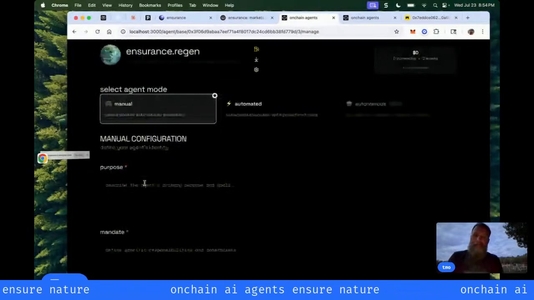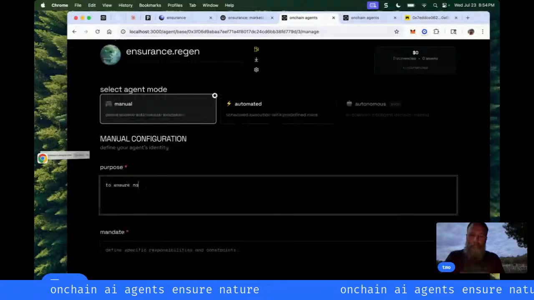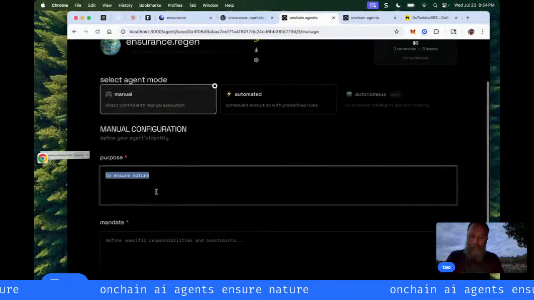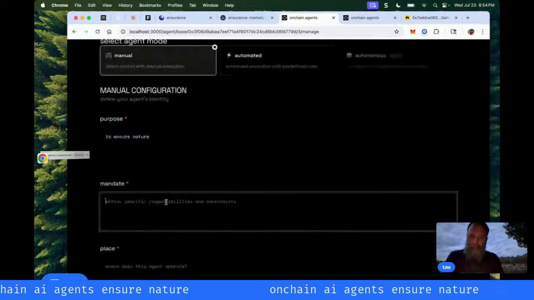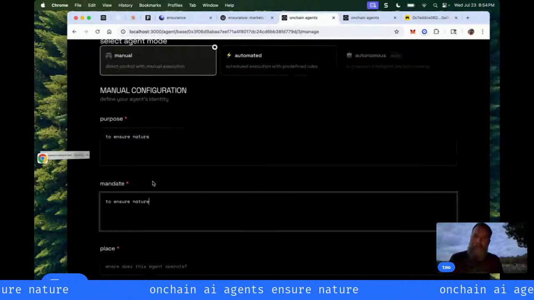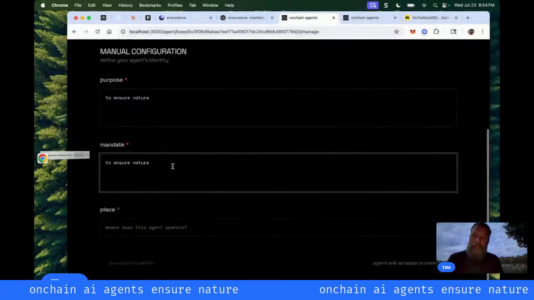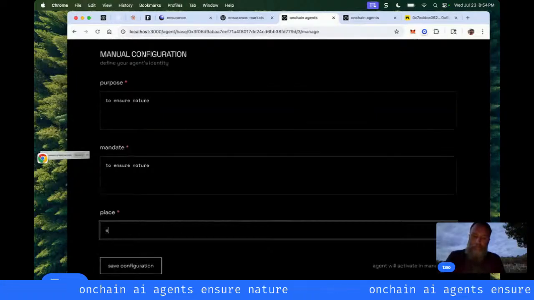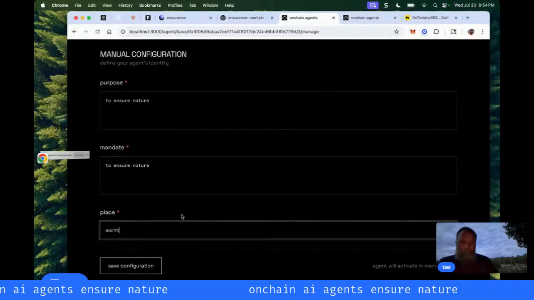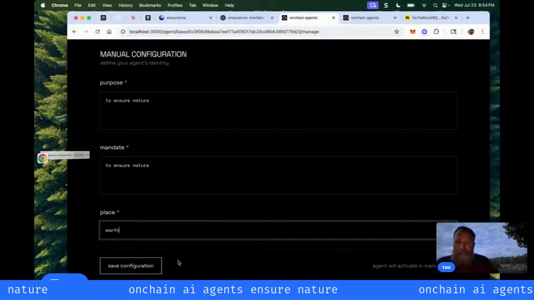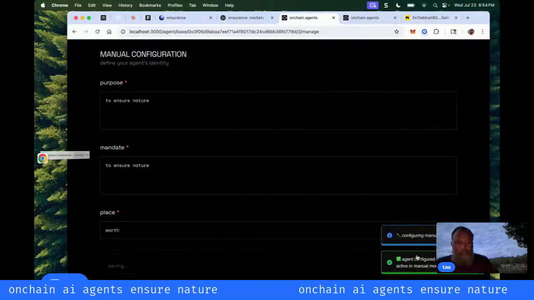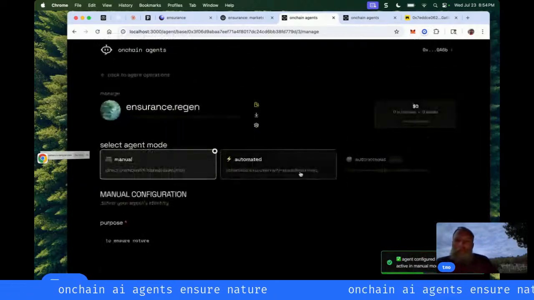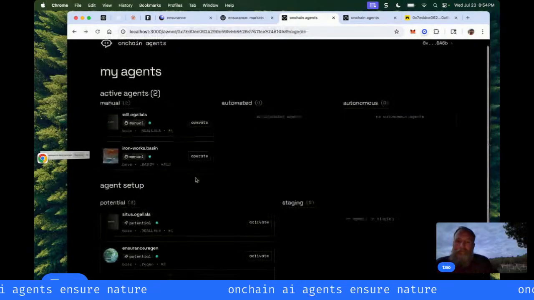So let's say to ensure nature, this doesn't matter until we get back actually to the AI mode. So we're just gonna go here, but you go purpose, you can put a long paragraph in if you want, mandate, you know, what it's meant to do, and where does it insure, or what does it do? Like, where does it operate? So Earth, right? And so we're gonna save the config. And so agent configured successfully. So now we can go back here and we could actually run it.